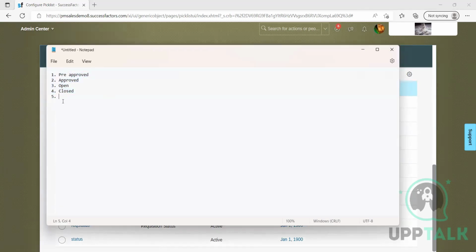Okay. So what you can do is, if you have a demo instance, you can just export it, get the values, and import it in your client system. Normally, what we do as consultants is keep some standard picklist values and XMLs with us for our reference. Okay, got it?